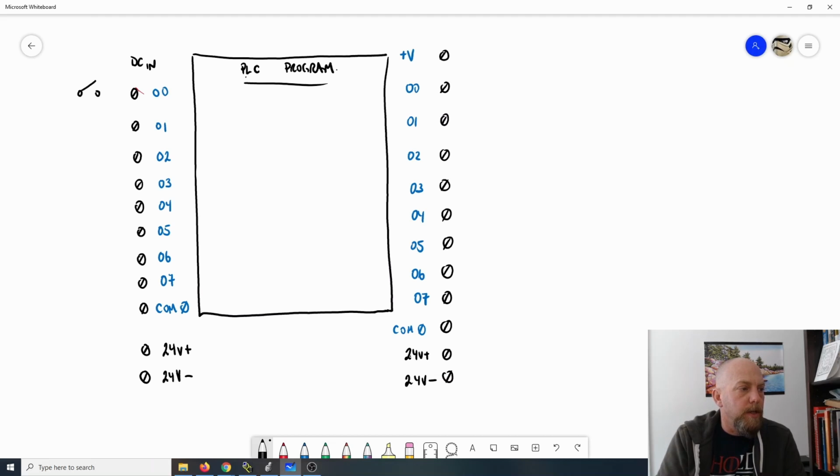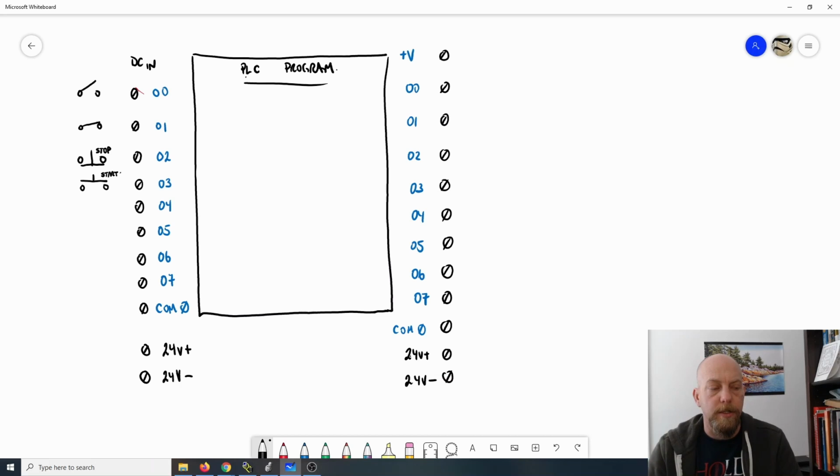So I've got one that's normally open, and I've got one that is closed. And then here for my input 2 and input 3, I'm going to put a normally closed stop push button here. And then I'm going to put a normally open start push button on input number 3. Hopefully this helps to make sense of the way that the inputs are wired and then what type of instructions you would make use of.